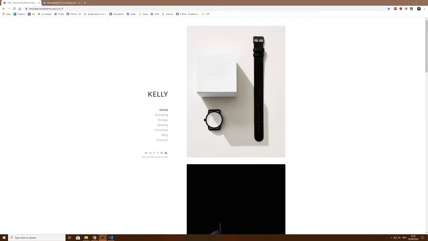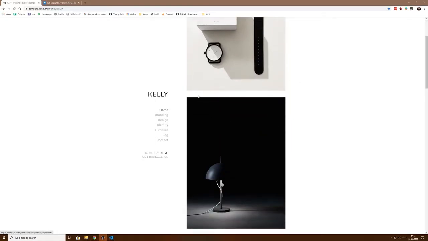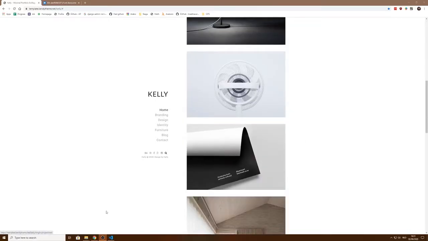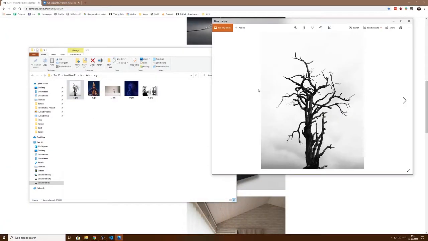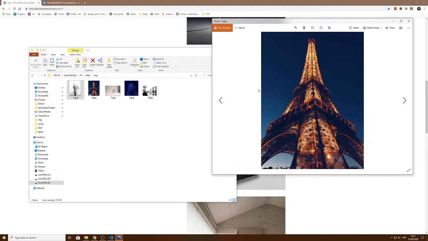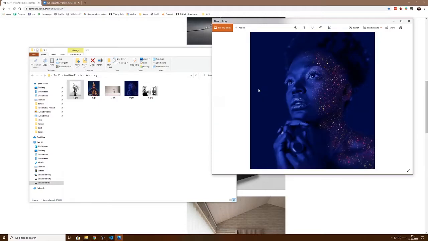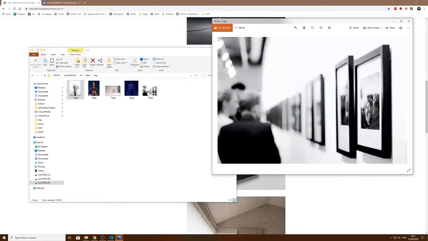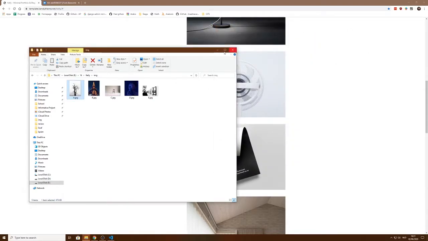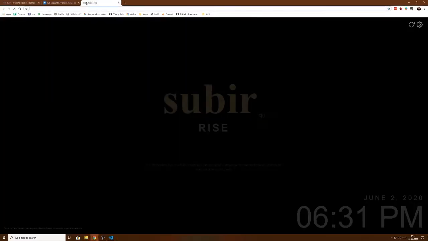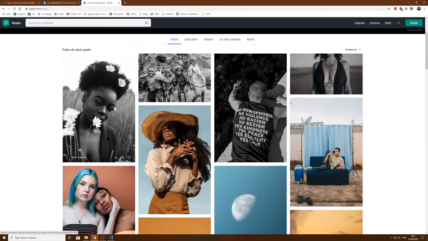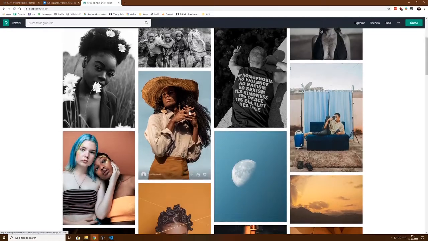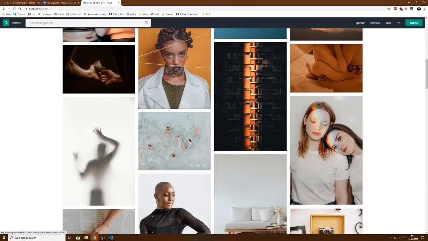Before we can begin, we obviously need some pictures to put in our website. So Kelly put some beautiful pictures in the website. I've chosen a few too. So we have a lonely tree, the Eiffel Tower, a lonely chair, whatever this is, and what looks like a museum. Anyway, to fetch your own pictures, you can go to pexels.com. It's a website with free stock photos. So just choose a few, download them, and then we can start.